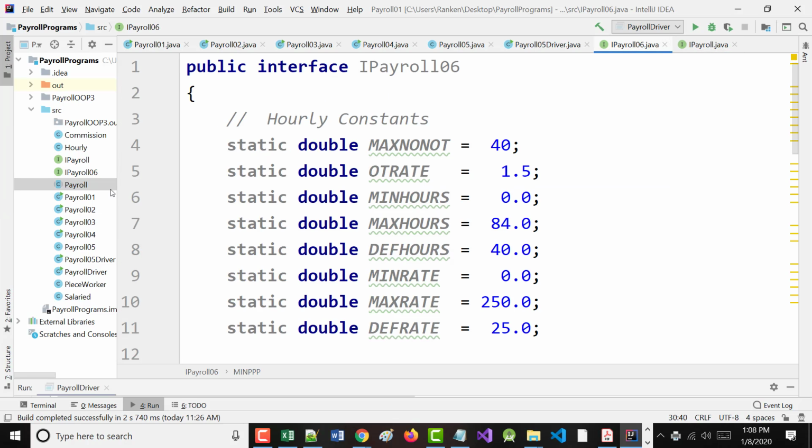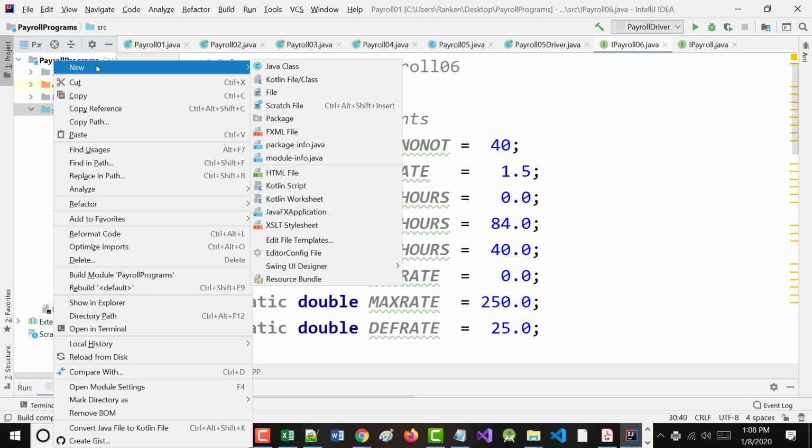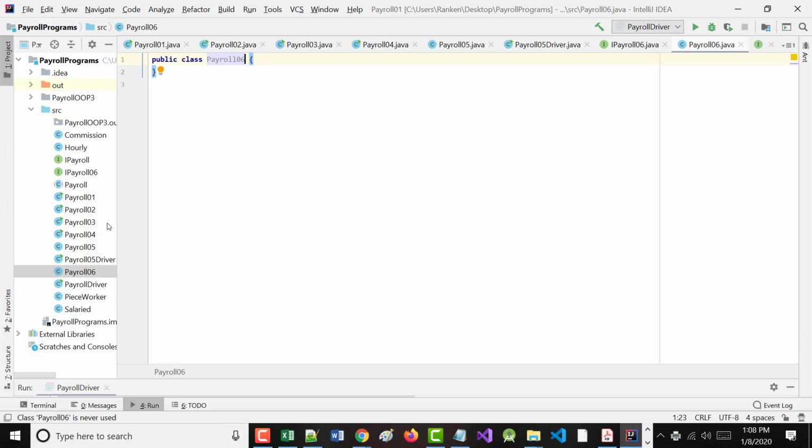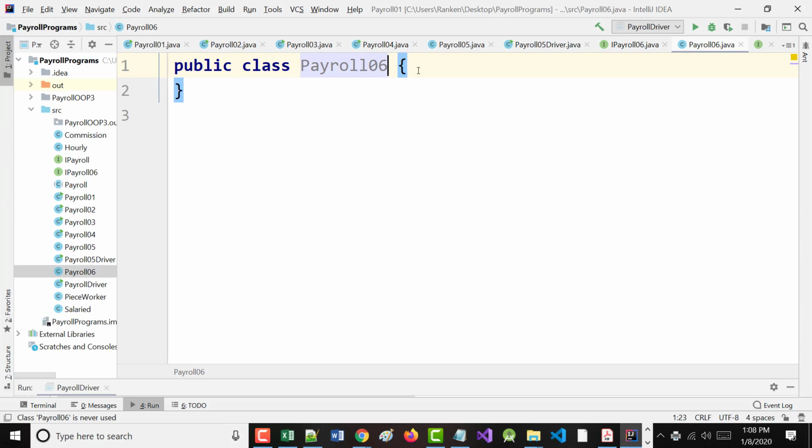All right, so the next thing that we're going to do is we're again going to right mouse click on our source folder, choose new, choose Java class. This will be a class, and the class will be Payroll06. Okay, so please create that while I go and get my handout.